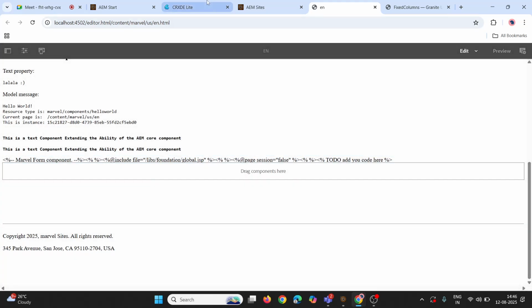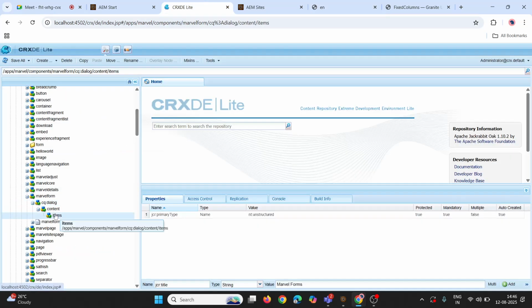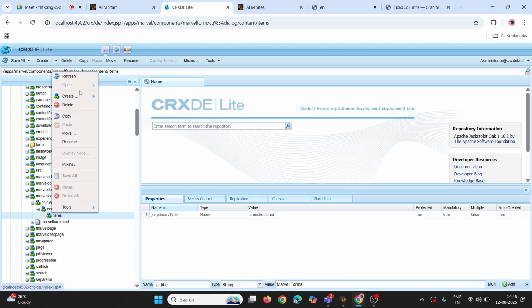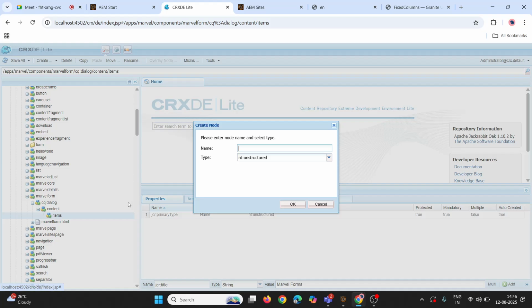So in order to add components inside this dialog, we can add them directly. If I want a text field to enter some text, I can add it directly inside this one. But I'll take a container, and then inside that container I'll add the components. So items, and then click on create a node. The node name can be anything, so I'll just give it as column.